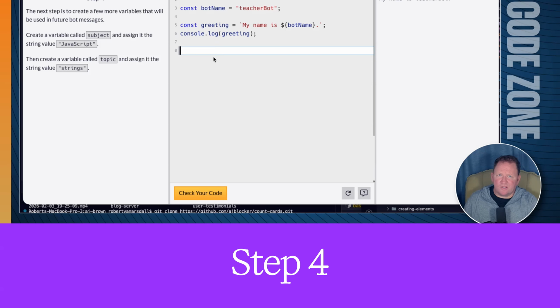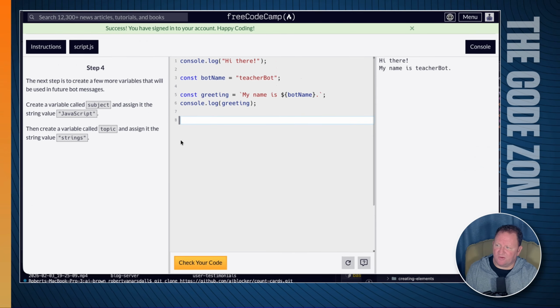Right, so step number 4 here, it says that for this next step, we're going to create a few more variables that will be used in future bot messages. Let's go ahead and create a variable right now called subject, and we're going to assign it to JavaScript. And so in these words here, we want to create a variable. So that means the keyword let or const, and then we want to utilize the word subject. And then we're going to set that equal to JavaScript. Okay, so that's all it wanted us to do there for this part right here.